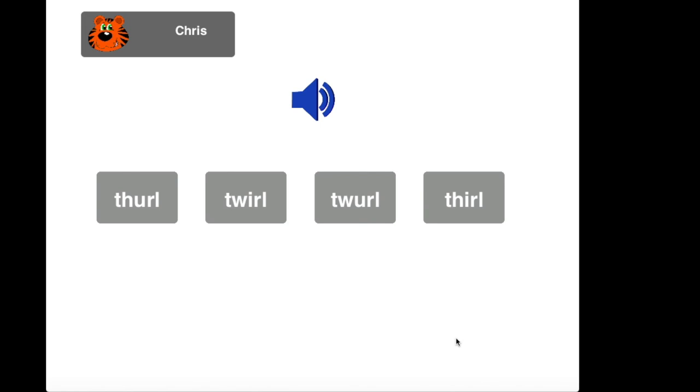Listen to the word. Click on it. Then click the blue arrow.